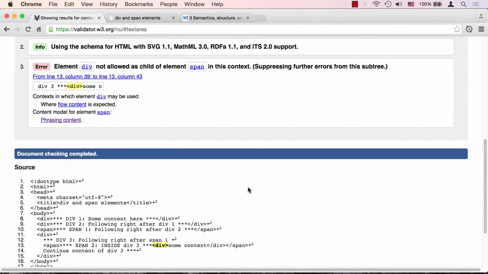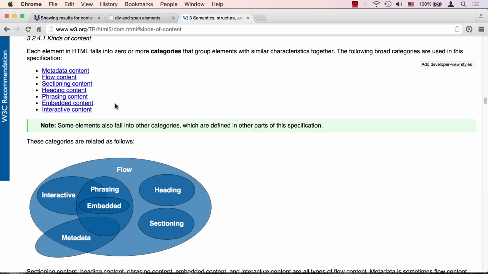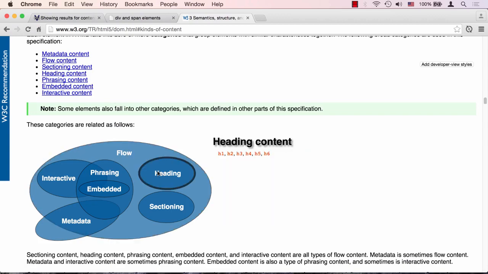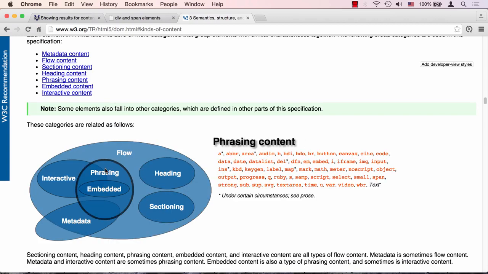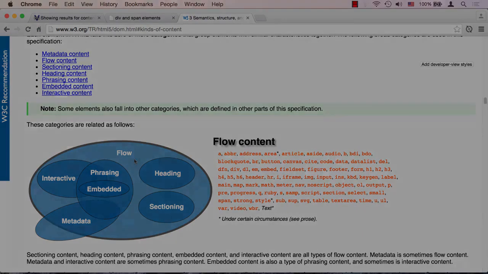I'll provide a couple of URLs for you to explore a little further into the different categories of the HTML5 content models. But I'd like to demo one real quick, and that is the W3C kinds of content section, where it basically lists the 7 types of content that HTML5 defines. What's cool about this page is that you could roll over different parts of this graphic, and you could see all the different elements that belong to this particular HTML5 content model category.